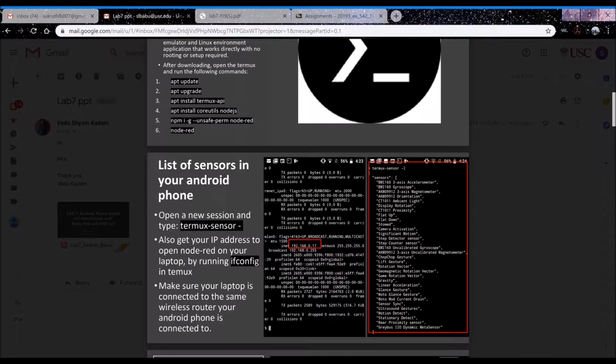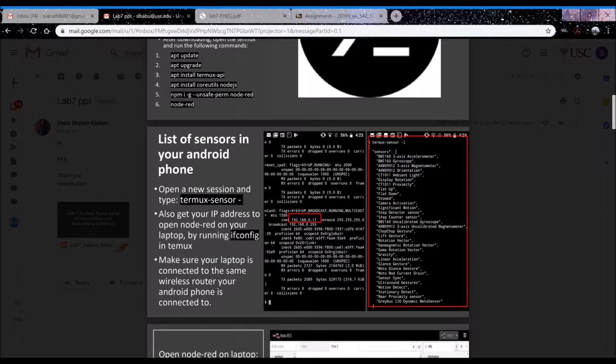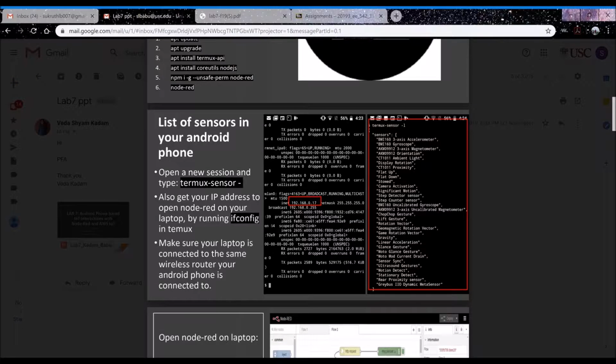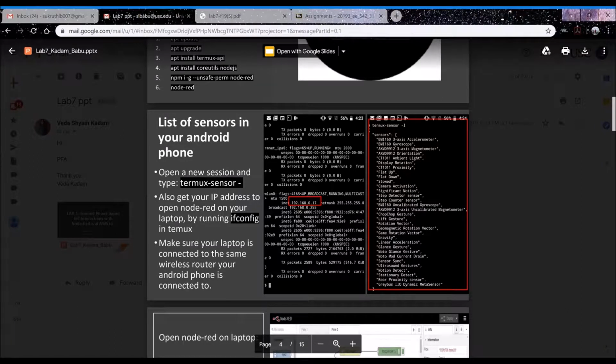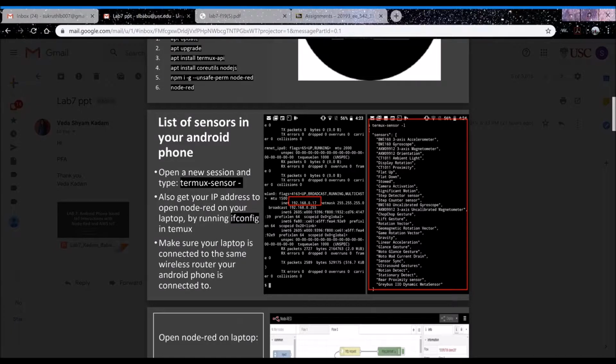So we are done with installing Termux and Termux API, and we have started Node-RED on our Android phone. We have opened a new session in the Termux app, and after opening, we know the IP address of the phone right now and the name of the light sensor on our particular Android phone.